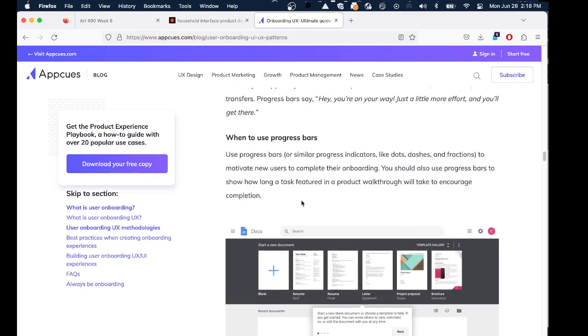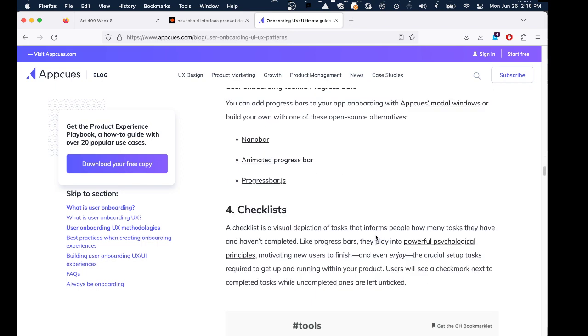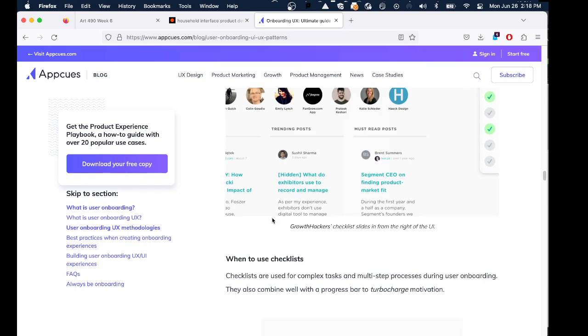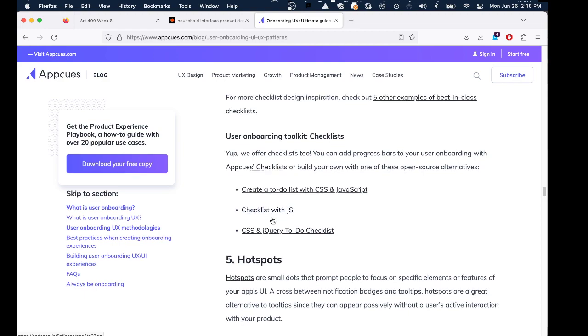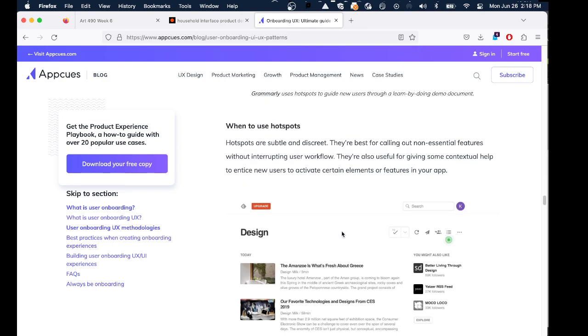Okay, you could have a progress bar. You could say, I'm going to show you this, to this, this. I could help you. The onboarding could be in the form of a checklist where you're learning, oh, you've learned this, you've learned this. So it goes on and on.